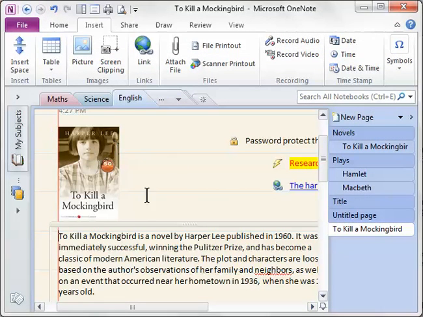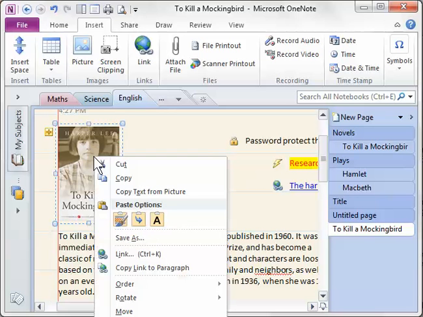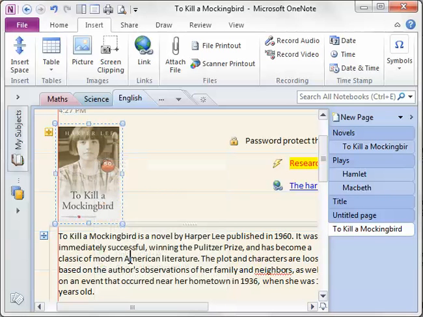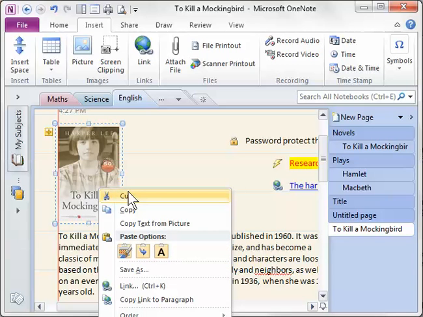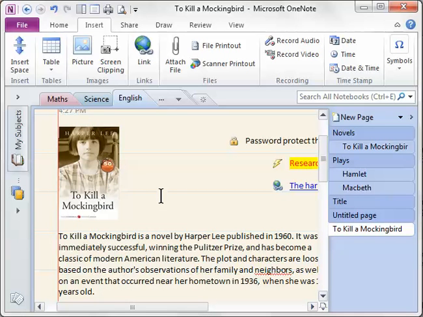So at the moment it's just a picture, but if I right click on it, I can set it as a background picture. Now this might be just off the bottom of the video here, but moving down this menu there's one there that says set picture as background, and I select that. That's now a background picture, which means other elements can go over the top of it. For example, I can type over the top of it if I need to.